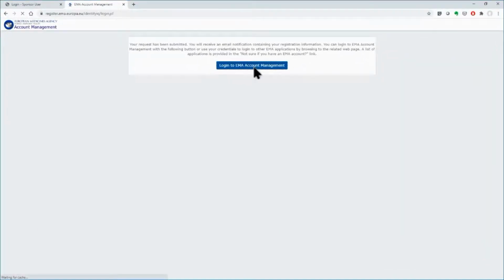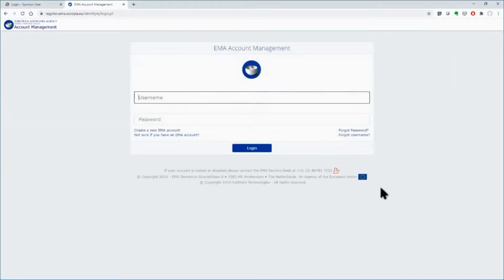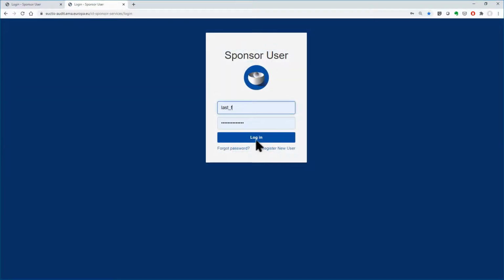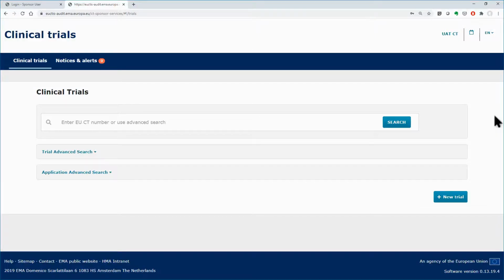After creating the EMA account and obtaining your credentials, you will be able to access CTIS. However, the registration in IAM will not automatically give you access to clinical trial data. All authority users need to be assigned particular roles to work on CTIS. The same applies for sponsor users who will work for sponsor organizations that have administrator users appointed in IAM.